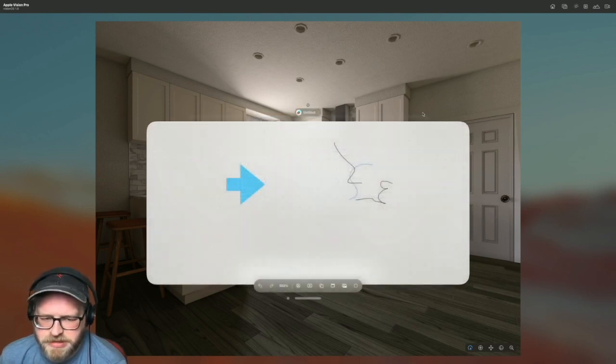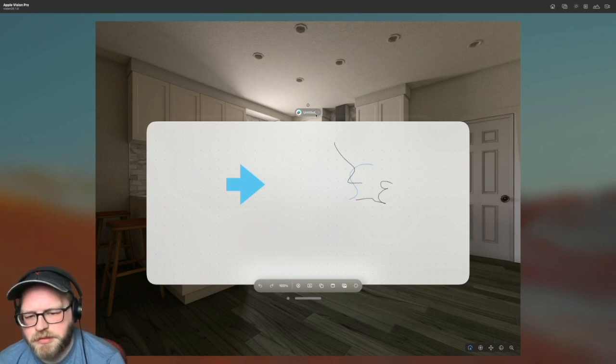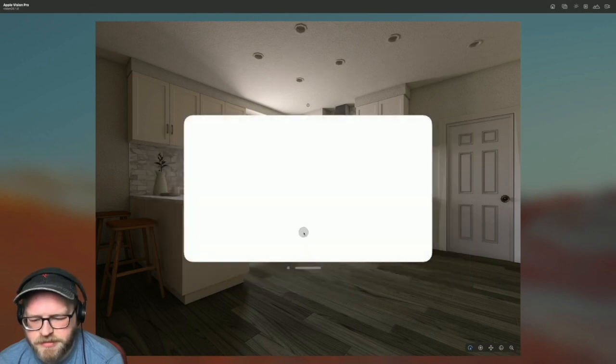Let's kill this because this is... How do we kill apps in Vision OS? Oh yeah, you just click this little button. Yeah, there we go.